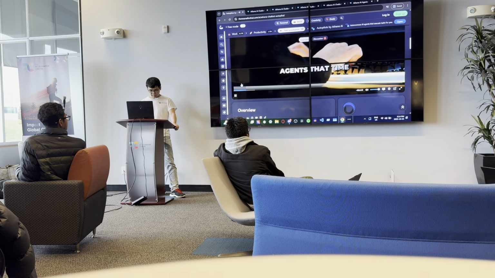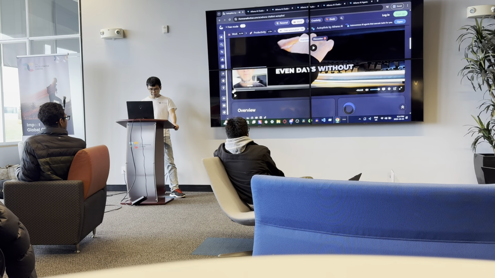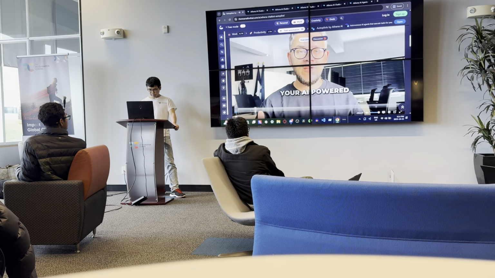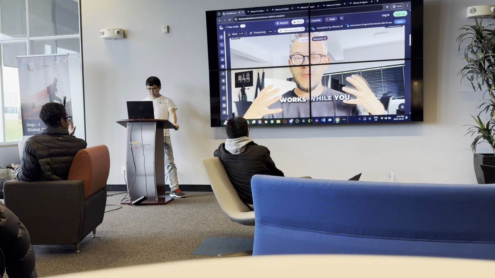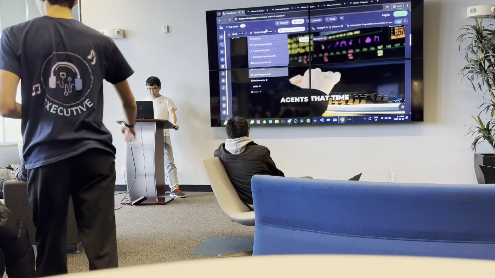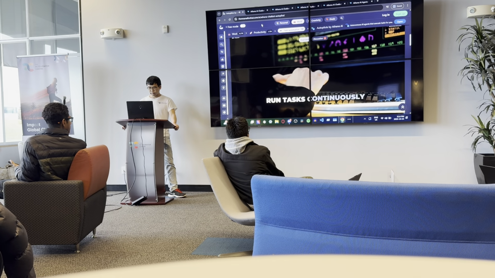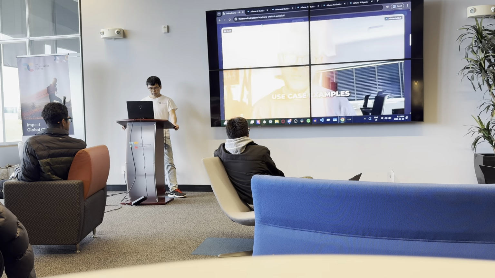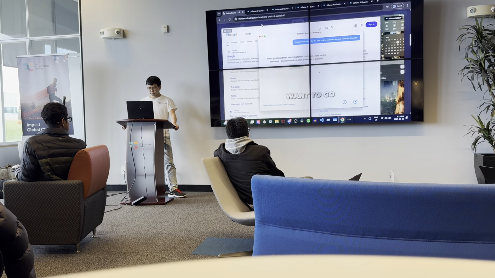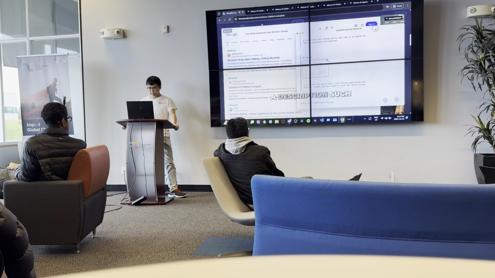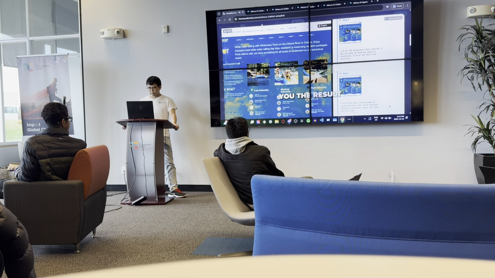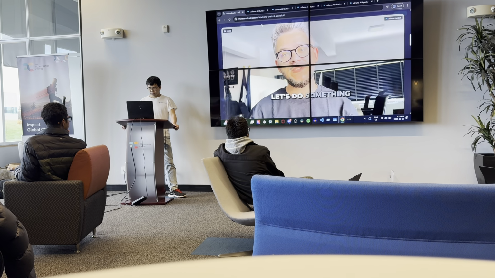Unlike other AI agents, Athena Autopilot. Meet Athena Autopilot, your AI-powered task runner that works while you sleep. Unlike other AI agents, Athena Autopilot can run tasks continuously for hours, even days, without interruption. Use case examples. Let's say we want to go rafting. Give the Autopilot a description, such as in our example. Autopilot will show you all the steps it goes through, and finally, it will give you the result that you are looking for.